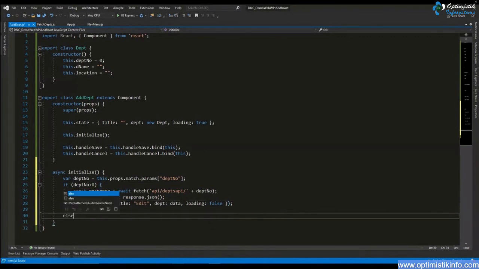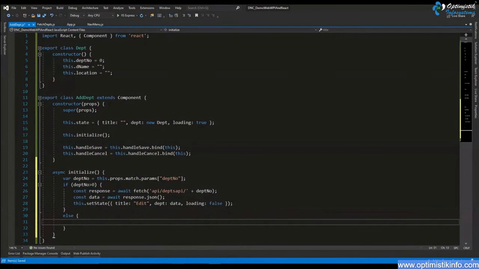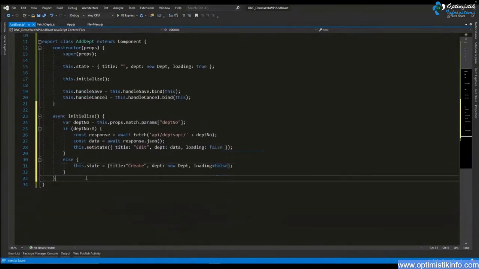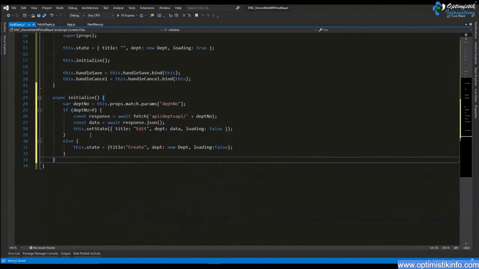Else, create view needs to be loaded. So simply I say this.state is equal to an object where I have title set to create, comma, department set to new department, and loading set to false. Okay, so that's this initialize method.